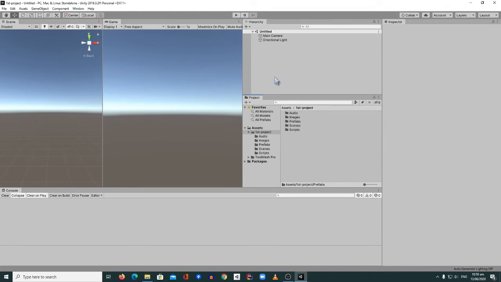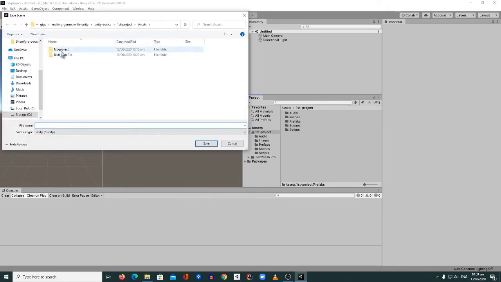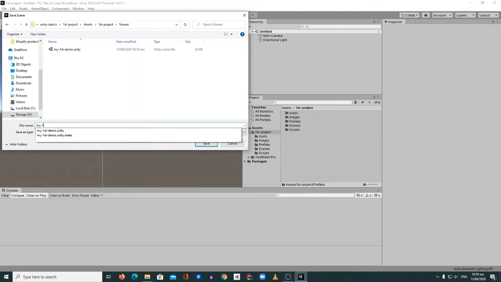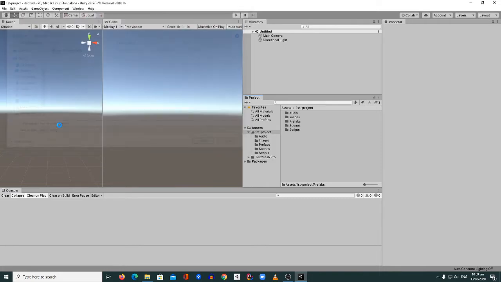We have a new scene right now, and it's not yet saved because you see it's untitled. It means it's not yet saved. So click File, click Save As, go to our first project, select Scene, then name it My First Prefab Demo. Alright, so at least we have our first scene now for our prefab.